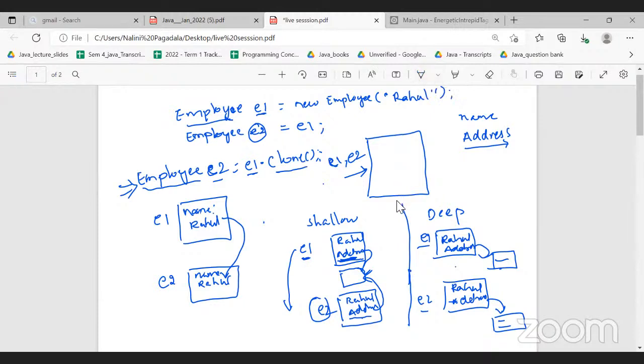Okay, any other doubts regarding this clone? When we are putting this new Employee and we are putting Rahul here, suppose instead of Rahul one object is there, and that object has a name and address. If we are going to use Employee E2 equal to new Employee, passing E1, then it is internally working like a sort of cloning, right? You are talking about a copy constructor, right?